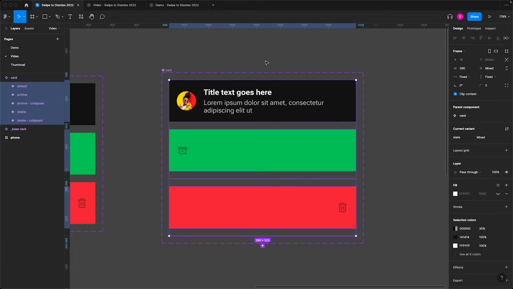So now we have the 5 states that will make up our animation. We have the default card on top, we have the archive where the card is moved off to the right, and we have the archive collapsed. We have the delete where the card is moved off to the left, and we have the delete collapsed.